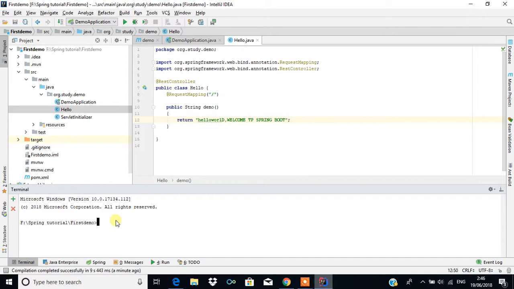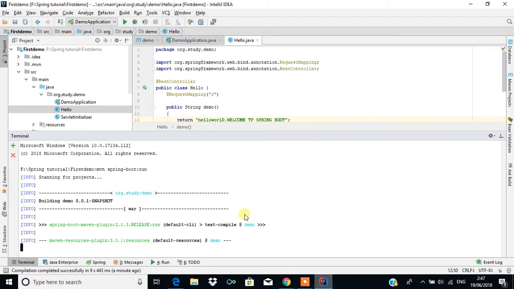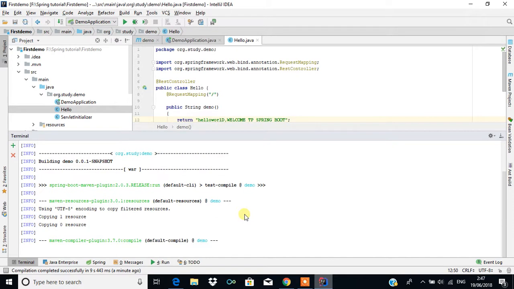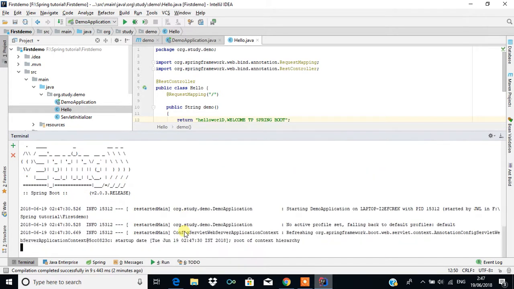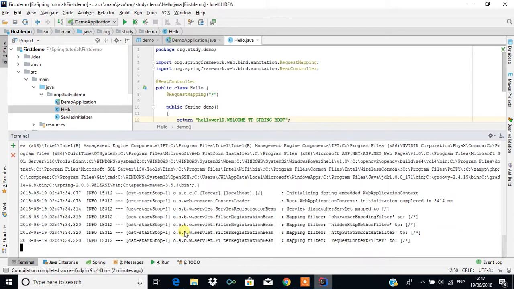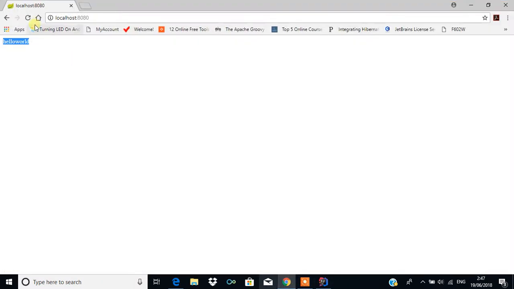If you want to run this with the help of Maven, you have to type mvn spring-boot:run. You can see the Maven thing is working. It takes some time because it's installing all the plugins and all the necessary dependencies to execute the application. And now Tomcat is started at the port number 8080. Refresh, and you can see the hello world.